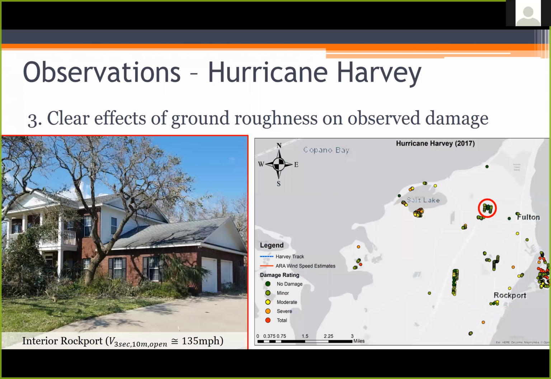And then another important point I think to bring out, you'll see there on the map on the right, this is a little bit more zoomed in view of Rockport. Based off the ARA wind speed estimate, this entire area had a reference or standardized wind speed, the 3-second gust, 10 meters, open terrain, of around 135 miles an hour. Yet up towards Coconut, or where you see Salt Lake, there was extensive damage up there, many destroyed homes. And then there at the bottom right in Key Allegro, also many destroyed homes, severe damage.